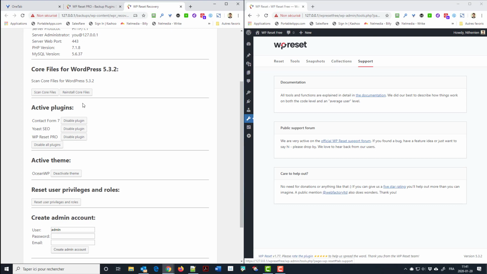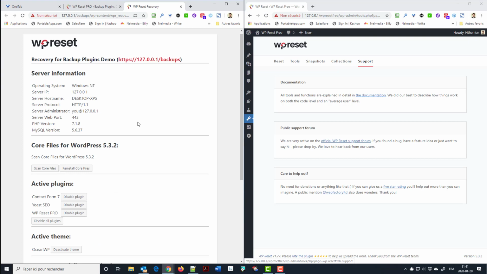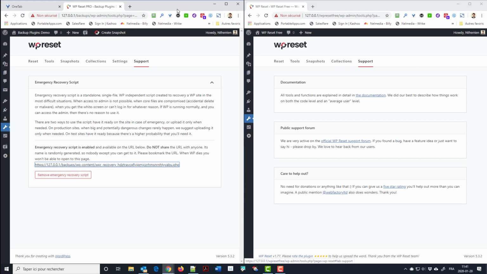Okay, even the core WordPress files can be done. So that can be really useful. That can be a site saver, if I can say it like that. Okay. And I think it's available to do so, of course, if you forgot to or decided not to create the emergency script and suddenly you can't access your website. I think there's a way to create it on the fly as well, but I'm not sure.